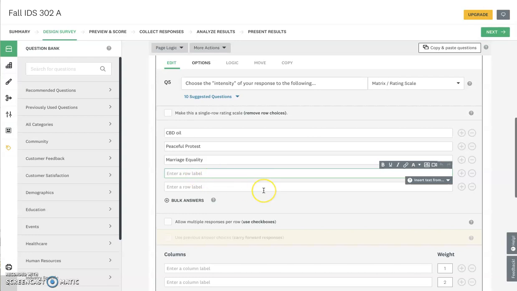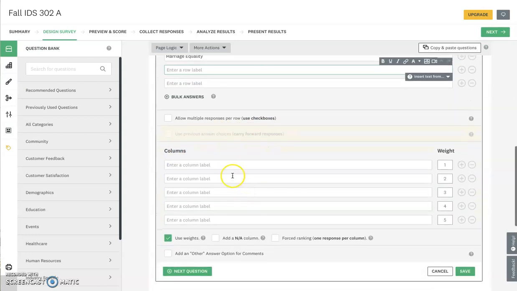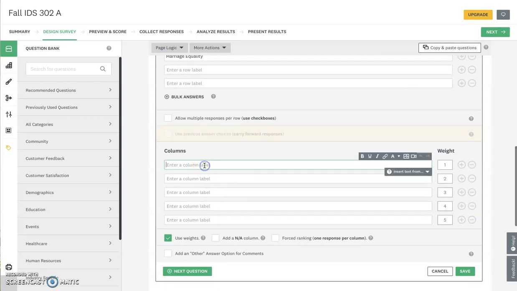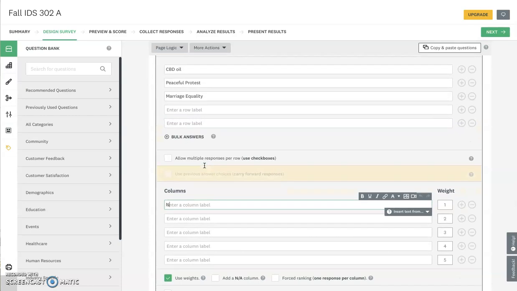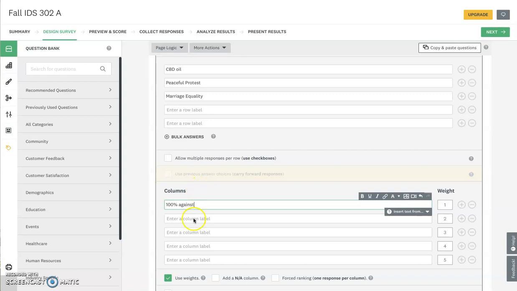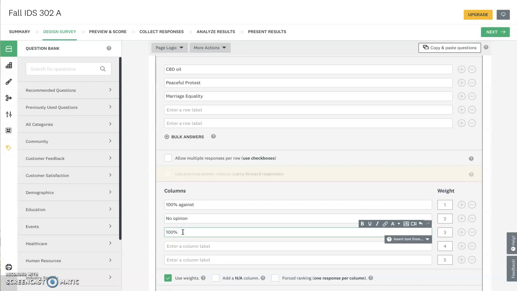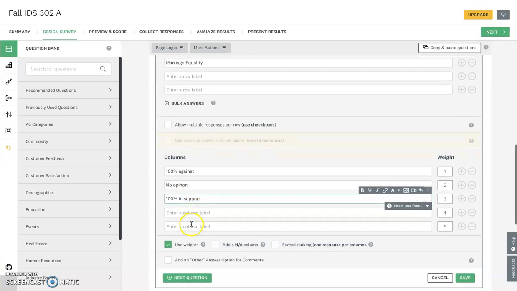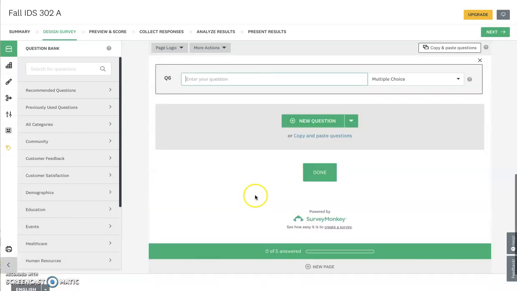Okay, I got to get going. Columns are up and down. I got 4 minutes. Columns are up and down. So this is the left column. You would say no, never, or because I'm thinking about things. Let's see, 100% against. Now let's go no opinion, 100% in support. Okay, now let's just look at this, see how it looks real quick.